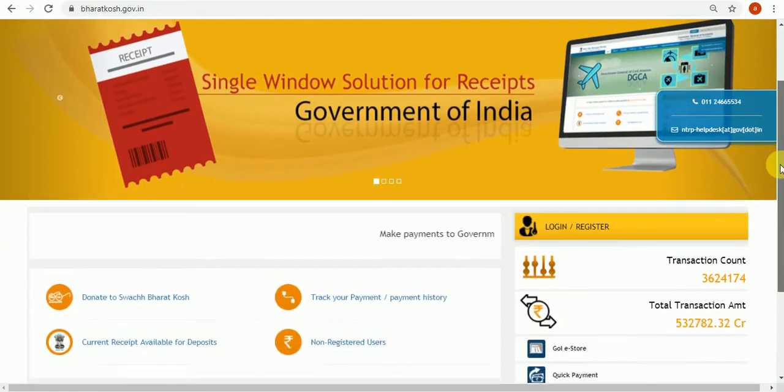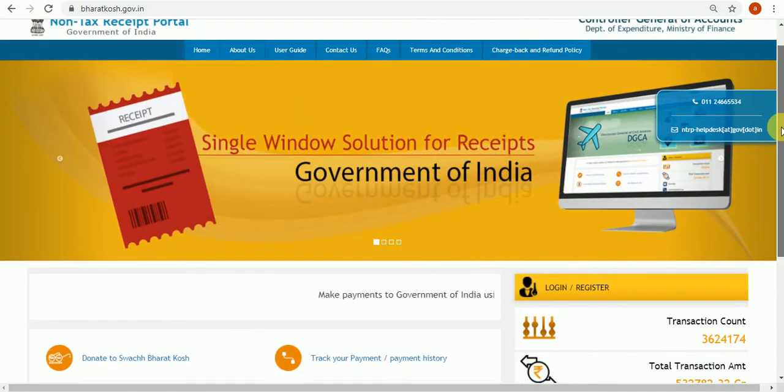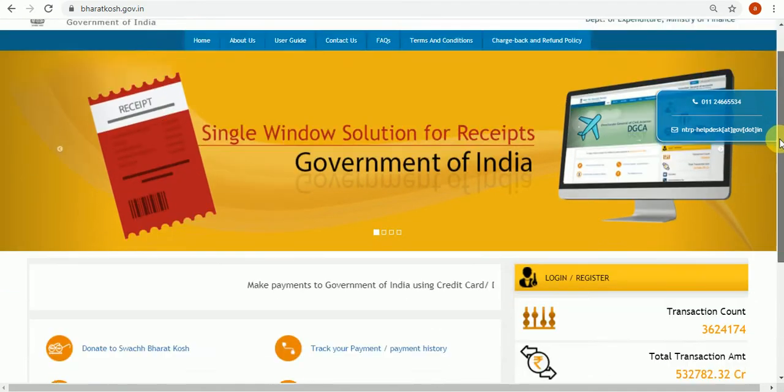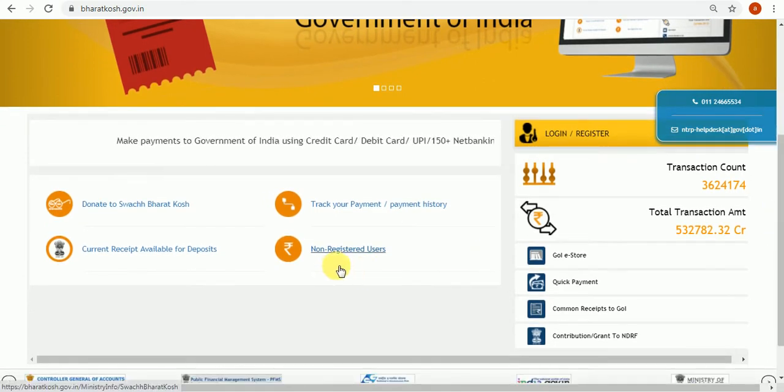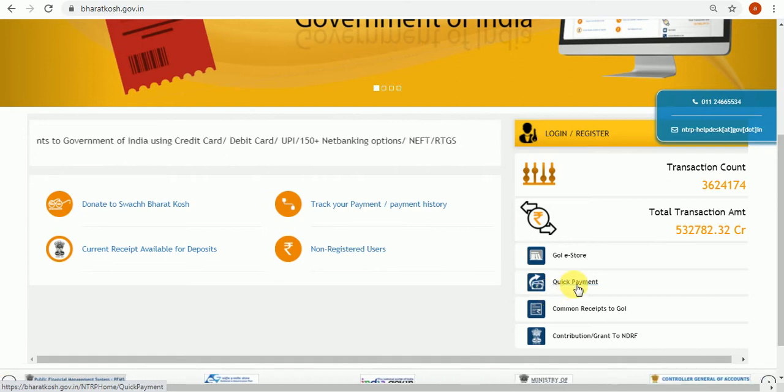So if you observe, this is the main site of the Bharat Kosh. This is the Government of India's website. In this one, two options are there. Here you can have non-registered users, or from here you can go for the quick payment. So I am preferring this one. All are same.